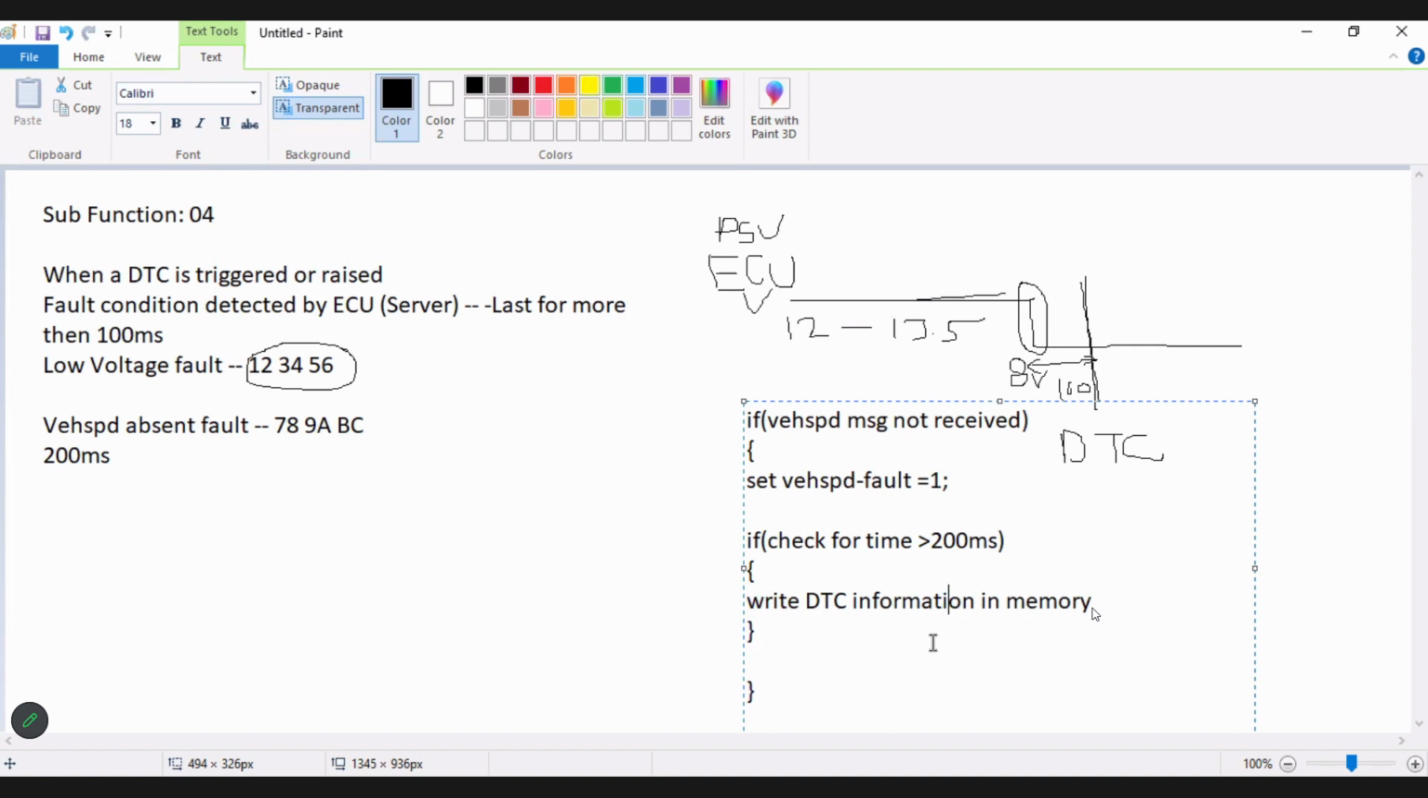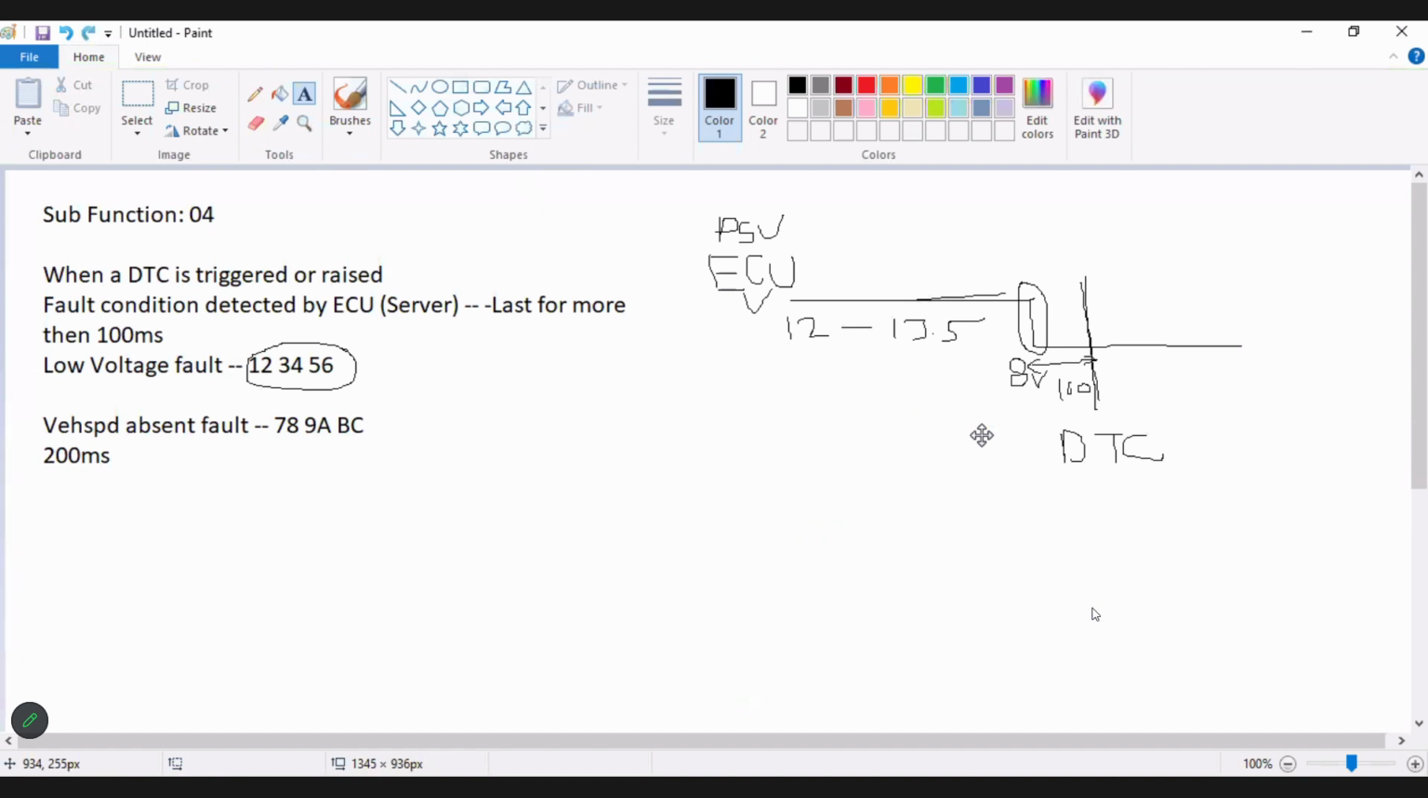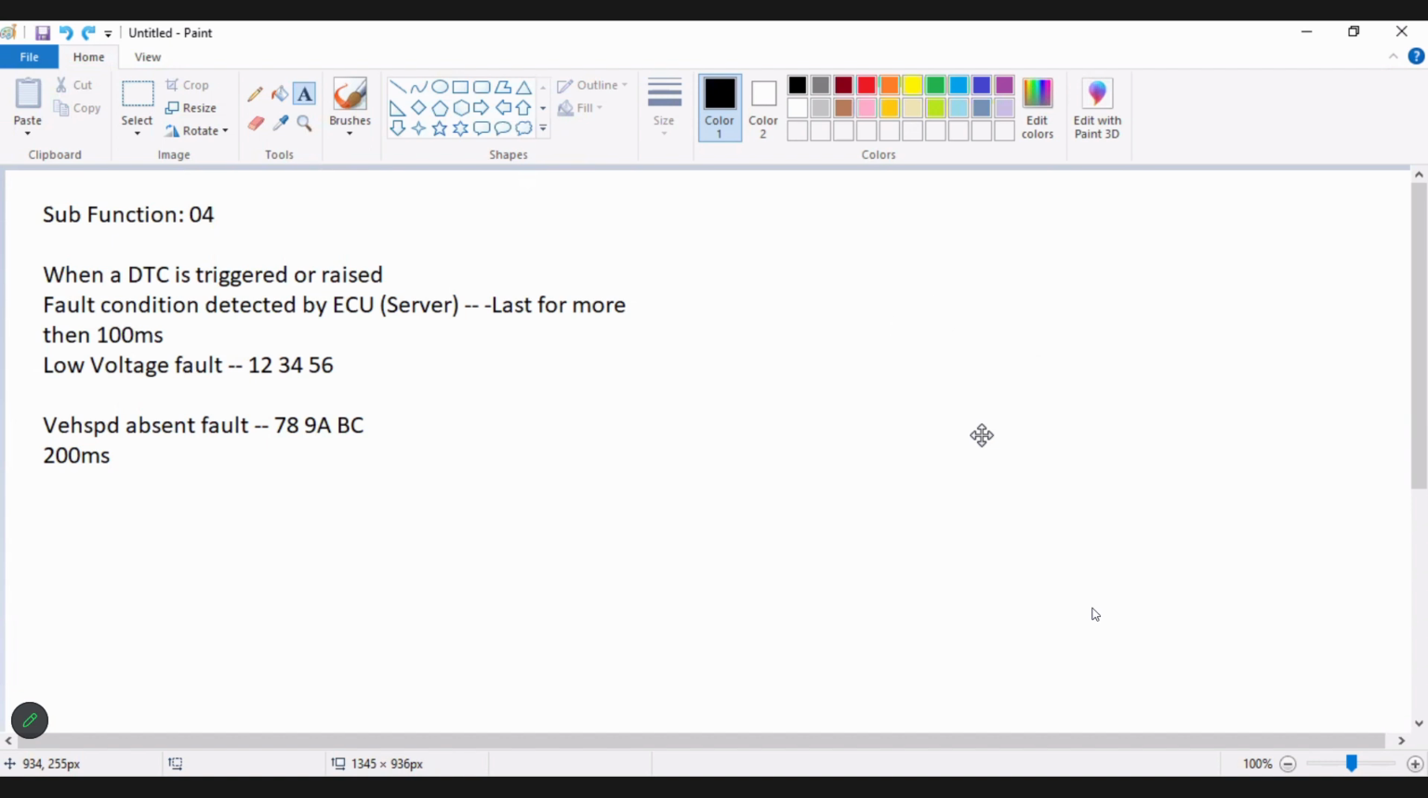Understood? Guys? Yes, sir. Yes, sir. Understood, na? Yes, sir. So just a minute. I will show it in the diagram of it. Okay.